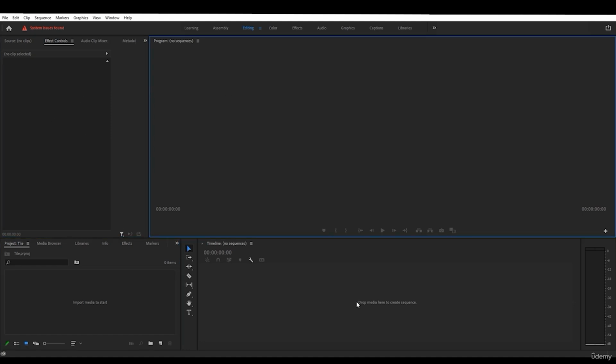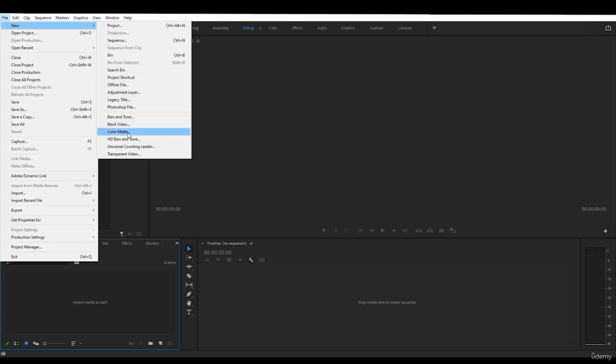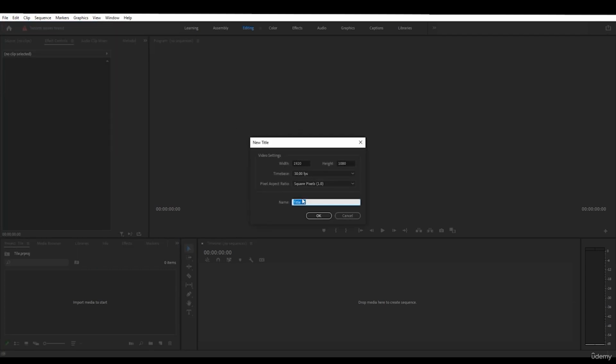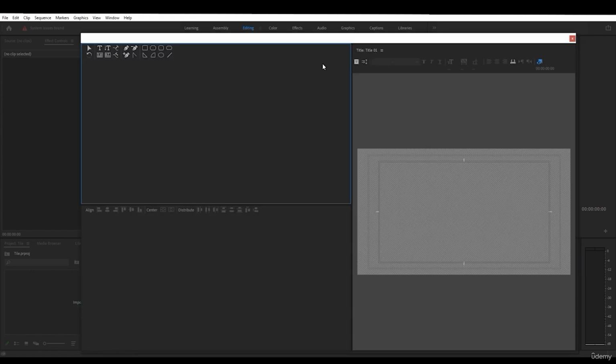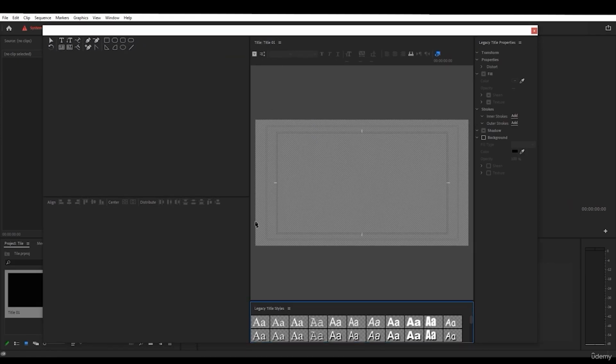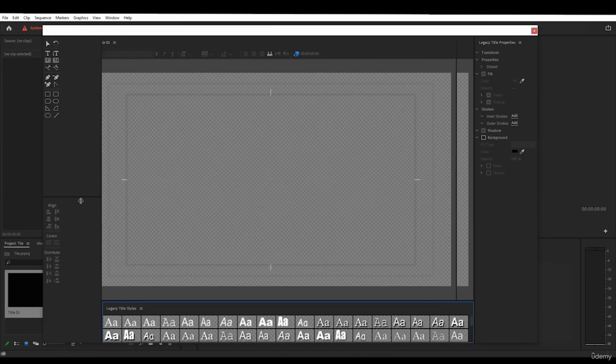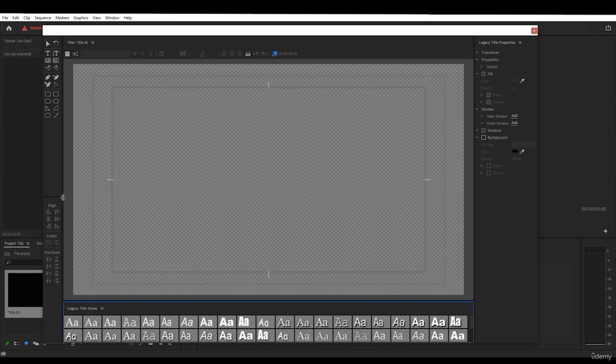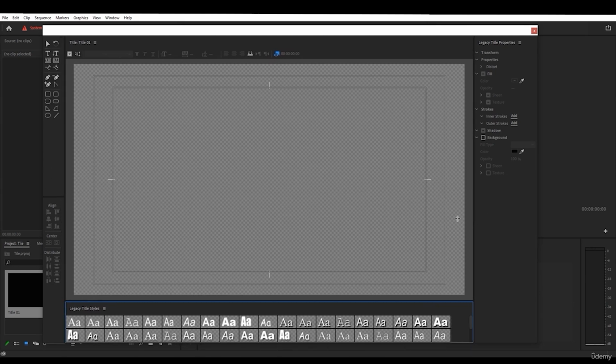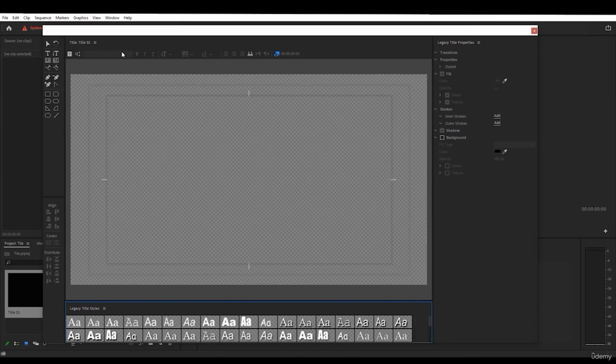So I have started an empty project. So let's create a legacy title. Go to new and then create legacy title. From here give it some resolution, time base, pixel aspect ratio, give it some name and click OK. So this window will pop up. You have to move these windows so that it properly fits your view, like this.